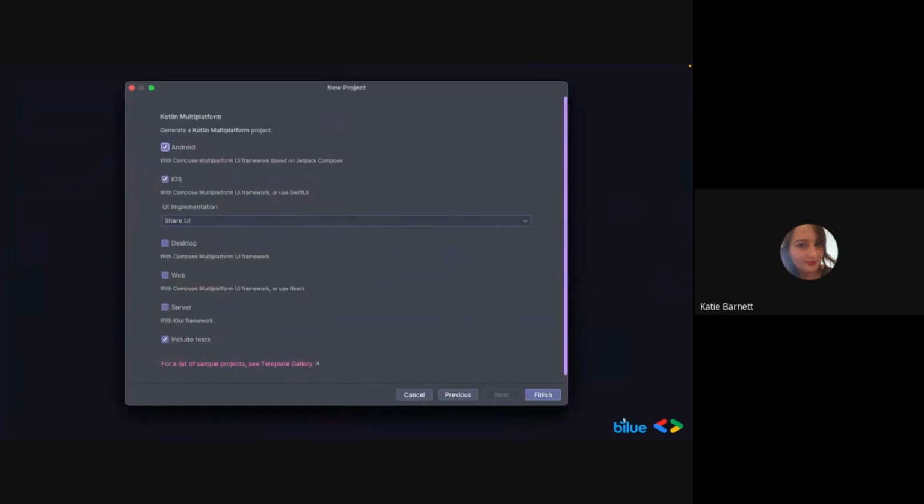So when we get our new project, we can just select which platforms we want to support. So we've got Android and iOS here. I've decided I'm not going to bother supporting the other ones. And I can also decide whether to share the UI or have separate UI. So if you do want to write really native experiences, you can write them in their own native platforms. You don't have to share the UI.